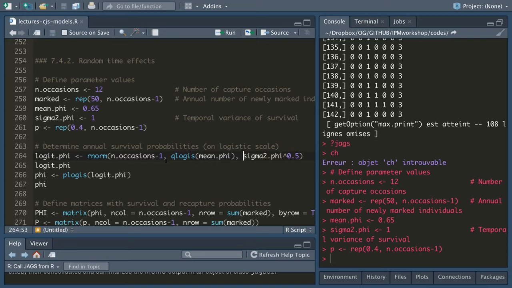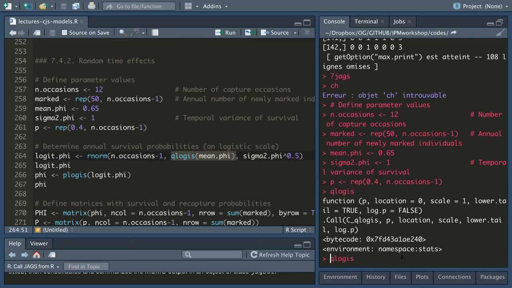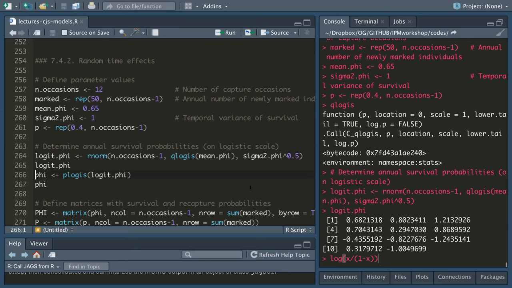And then because we do that on the logit scale, we have to apply the logit function. So if you have a look at qlogis in R, it's just log of x over 1 minus x. It's a function that is already programmed in R by default. So you define mean survival 0.65, and you generate values for survival on the logit scale, so you need to apply the logit transformation. And this gives you these values here on the logit scale, so between minus and plus infinity.